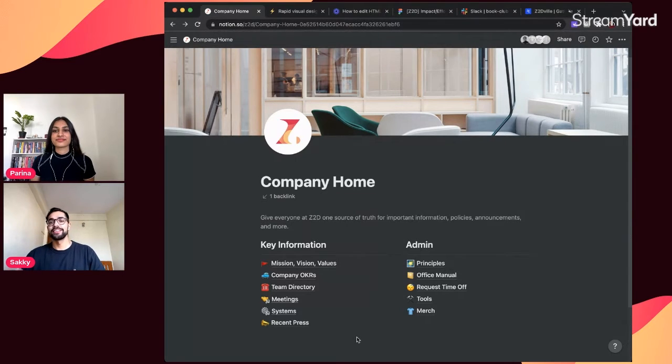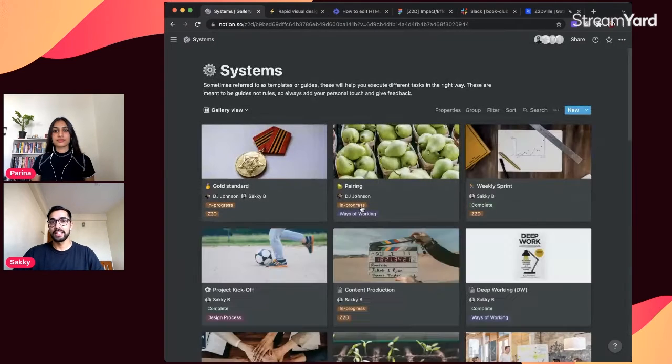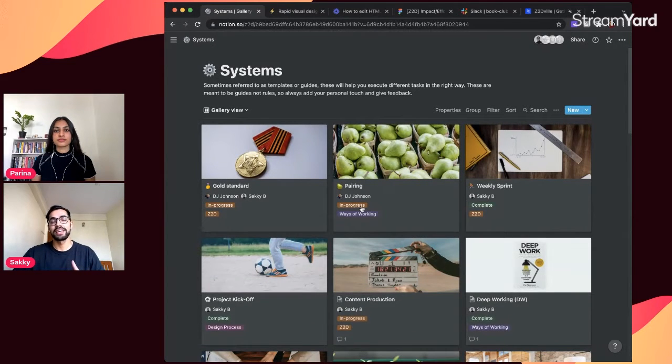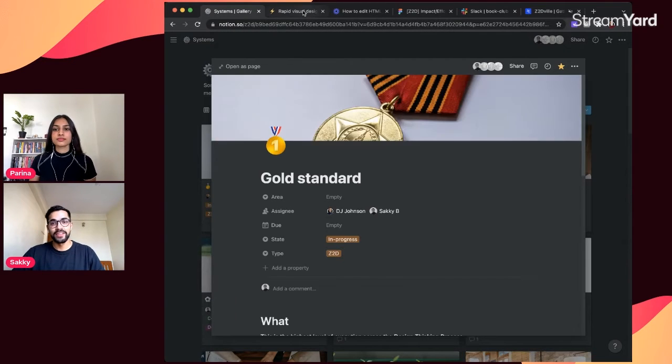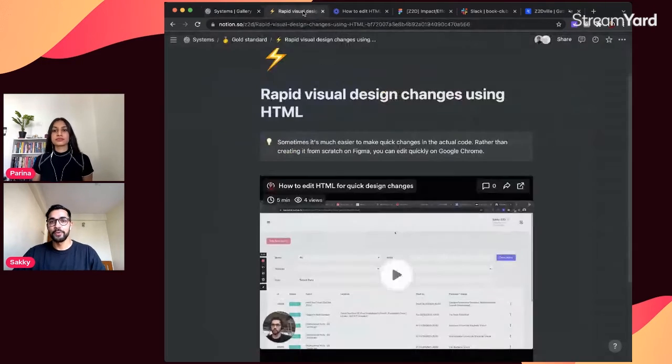We've got Notion here. This is our company home space, which has all the key important things for Zero2Design. I can't stop raving enough about Notion. It's awesome. We use it for a ton of things, one of which is housing our systems. Our systems help us operate a great ship here at ZeroToDesign. One of those systems is what we call the gold standard, which is the level that we expect to hit for the design process. And in there is one that Parina is going to talk us through.